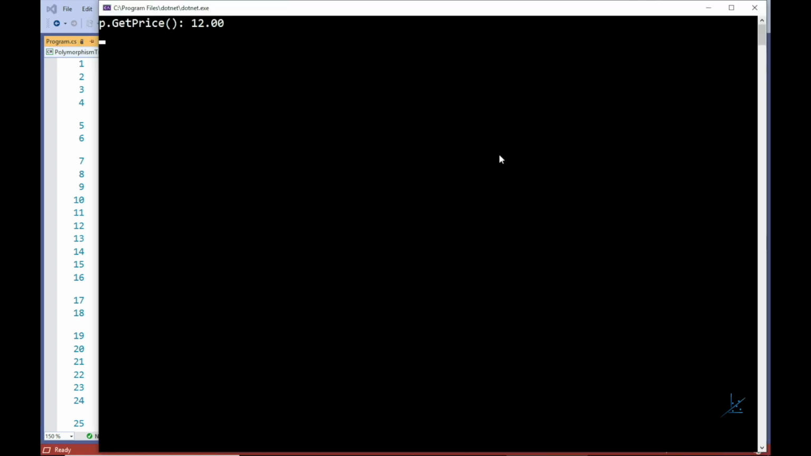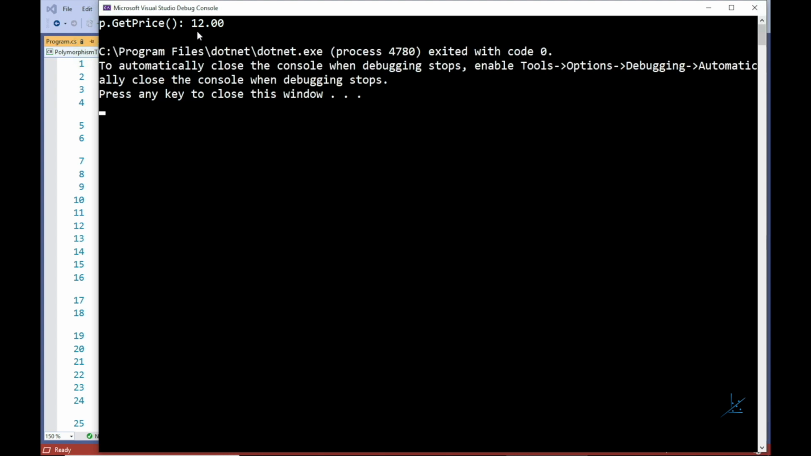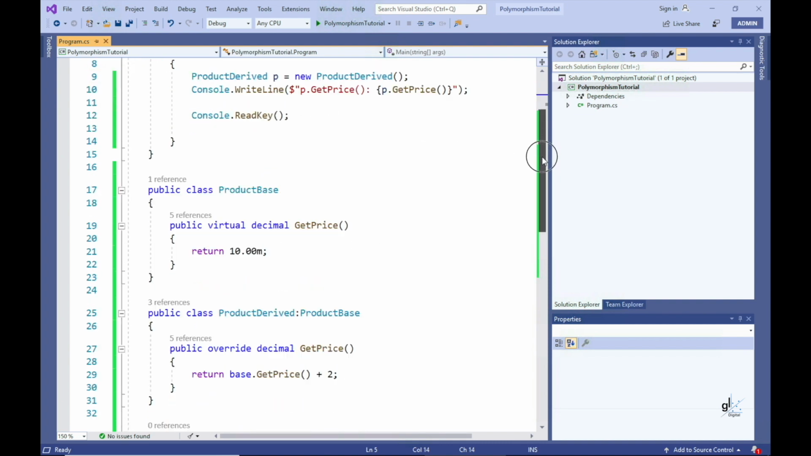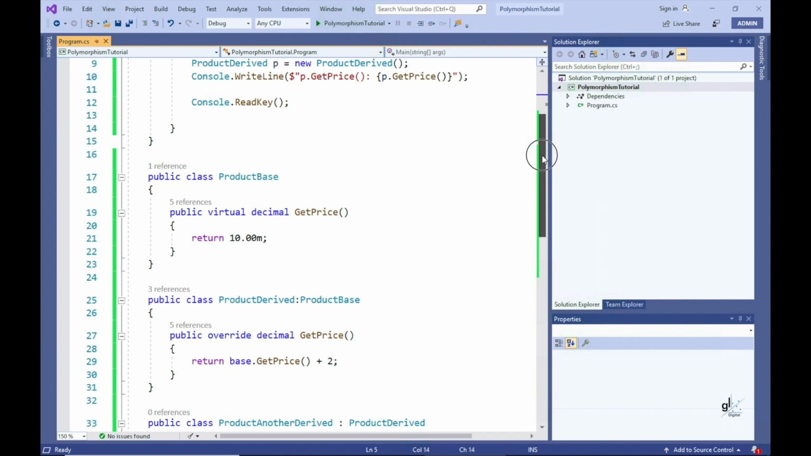Let's run the code. And as expected, the productDerived class's implementation of the getPrice method is executed. The result of 12 is written to the console screen, which is calculated from the returned value from the base class, a value of 10, added to the literal value of 2, which has been coded in the productDerived class's version of the getPrice method. A value of 12 is therefore written to the console screen, which is clear evidence that the productDerived class's implementation of the getPrice method has been executed to produce the result of 12.